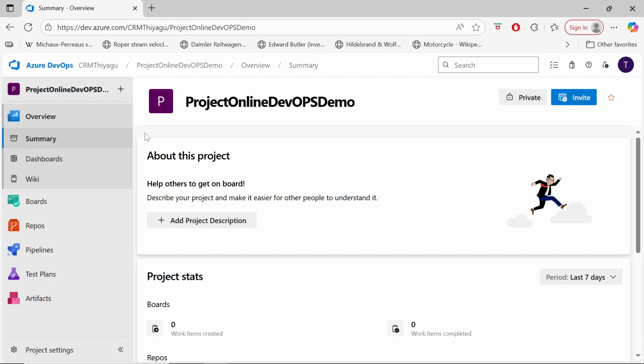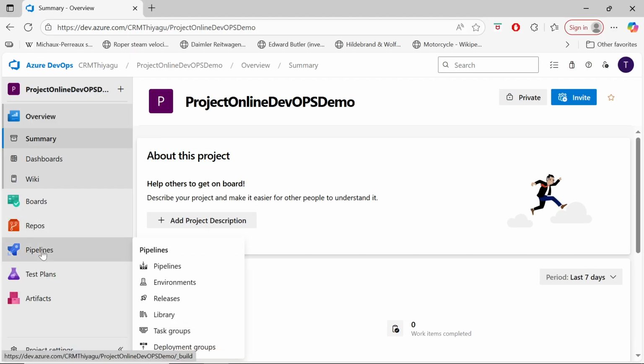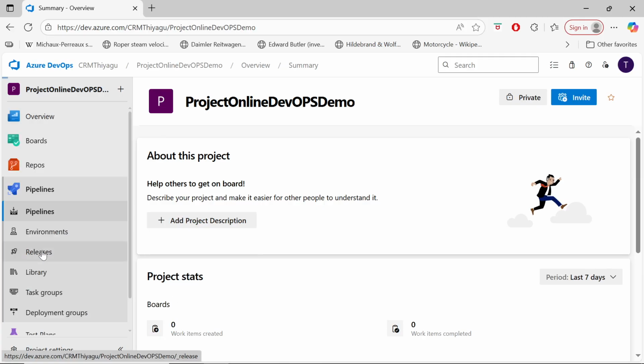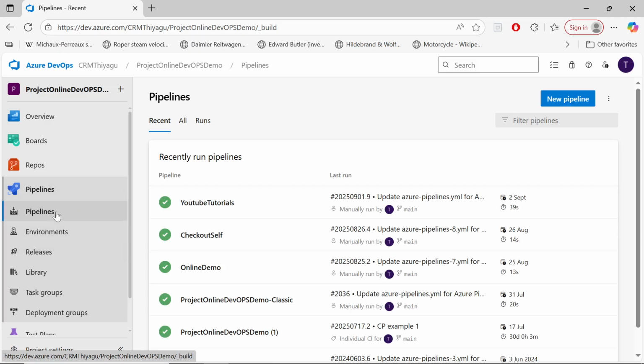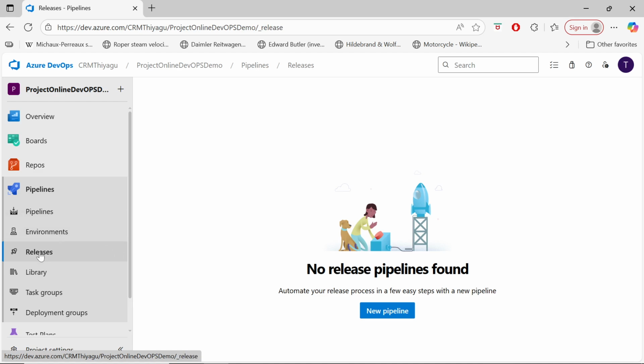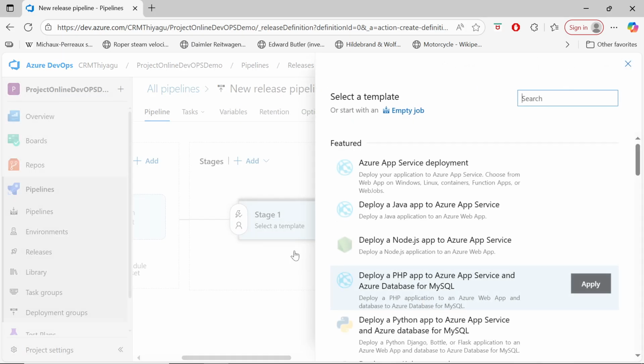Once I go to the ADO site, you can go to Pipelines and select Releases under it. If you have already created a release, it would show here. Since I have not created any release pipeline, I'm going to select New pipeline. As soon as I select it, you can see a flowchart, or diagrammatic representation, in the background of how your pipeline will execute.